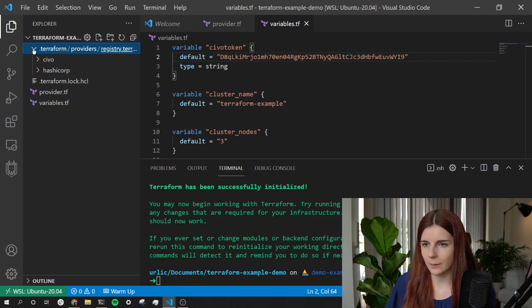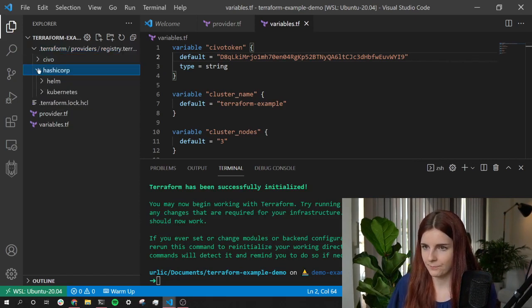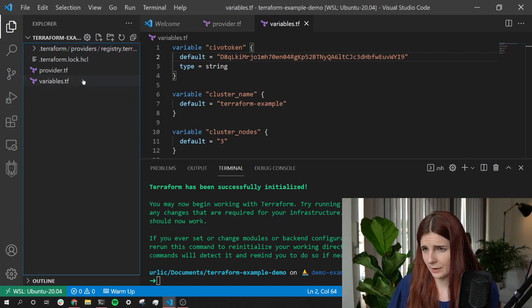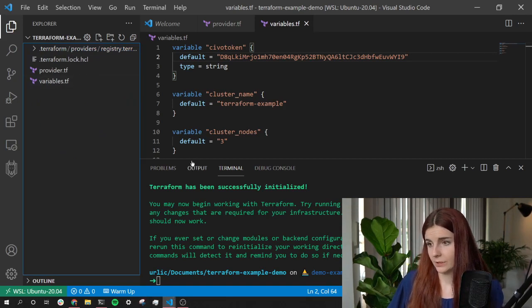Now I'm still learning a lot of this stuff. As you can see, here's the HashiCorp one with the Helm provider and the Kubernetes provider, and here's my Civo provider. Everything is set up here. Now, what do we want to do next?